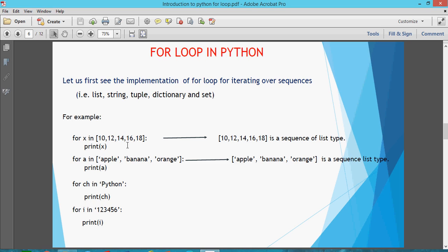If I ask the question here, how many times this loop will work, then I will count the number of items of the sequence here. Since there are 5 items, the loop is working for 5 times. Similarly, in the next example, there are 3 items, so the loop is executing 3 times. And similarly, in a string, the loop is executing 6 times and so on.